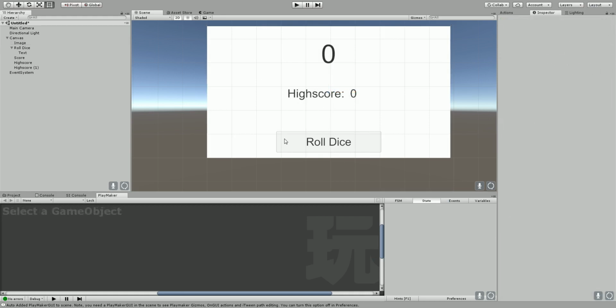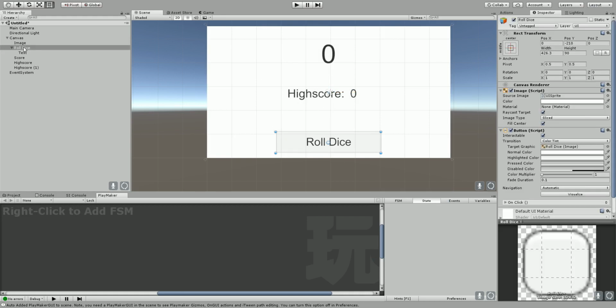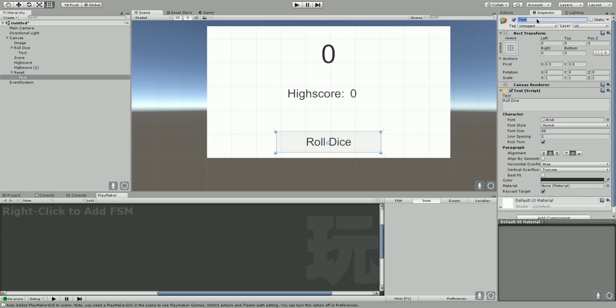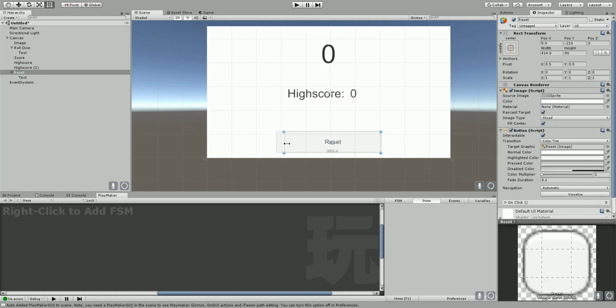Okay, while we're at it, let's make our reset as well. So we'll just grab roll dice, duplicate this one, call it reset. We will open up and rename the text here. We'll also change the text to reset. We can make it a bit smaller. And we'll just grab the box itself, resize it, and move it over. So that works for me.